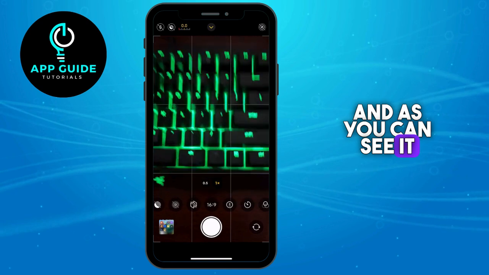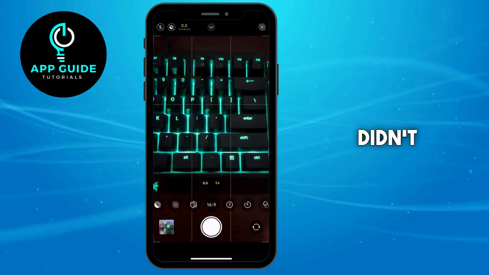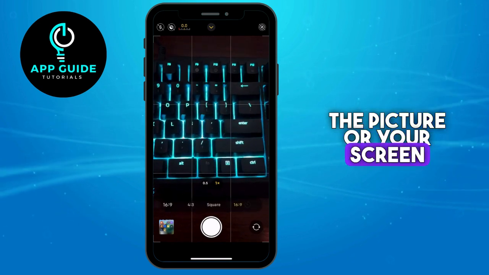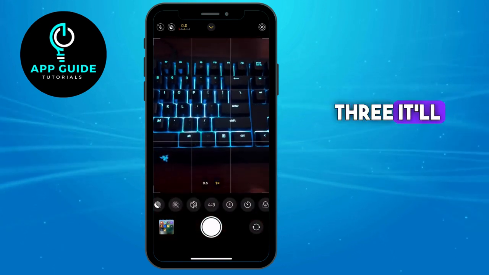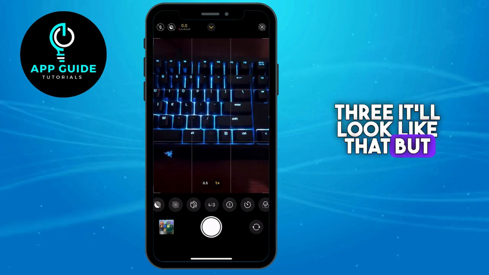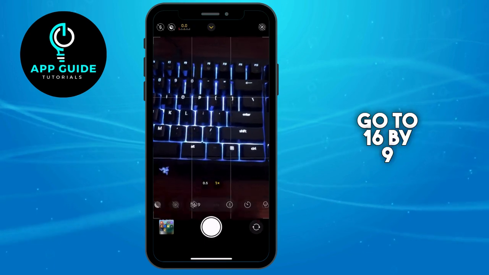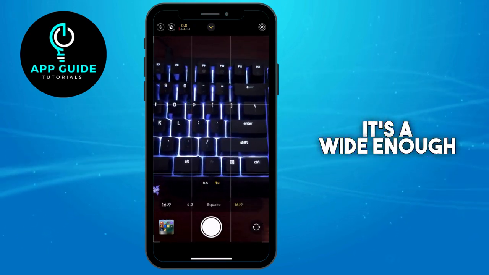And as you can see, it will widen the picture or your screen. So if you go back to 4:3, it will look like that. But when we go to 16:9, it will widen up.